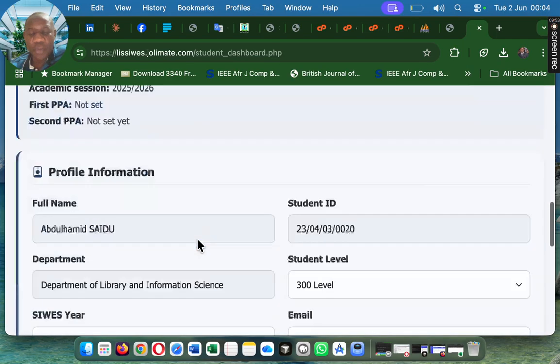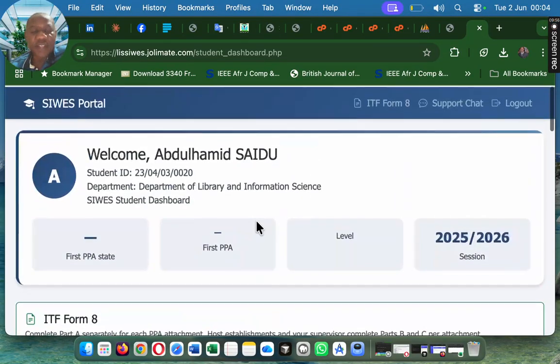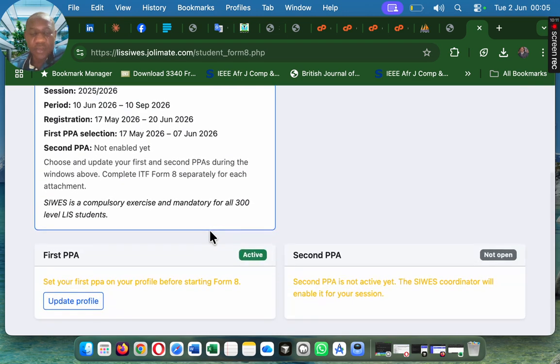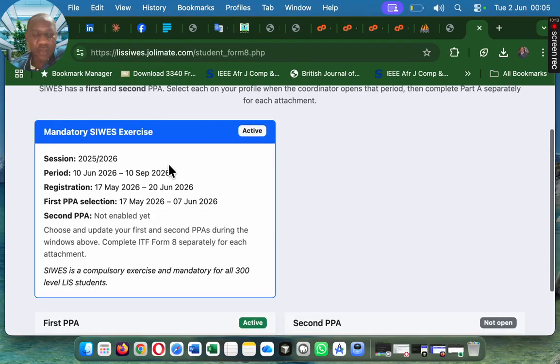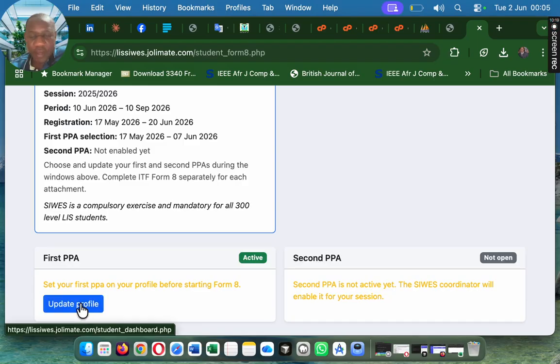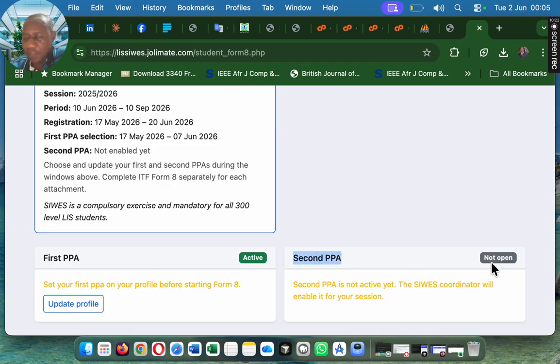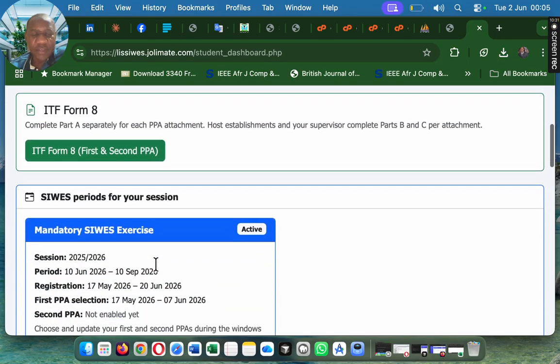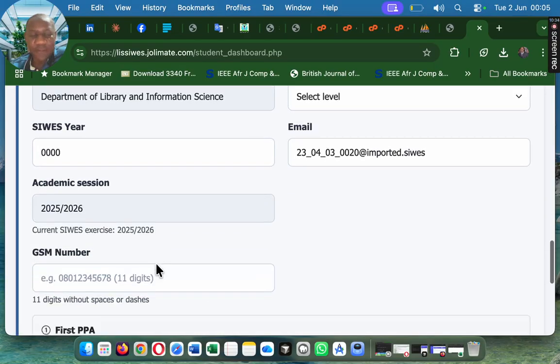Immediately you click on update profile, the next thing you need to do is scroll up, and then you click on this Form 8, first and second PPA. We are going to be filling for the first PPA. You click on it, and it will now bring you to this page. These are some of the information that concerns you. You see the second PPA is not active yet, not opened yet, but this one is active. So you are going to click on open profile, and you are going to come down and start filling.